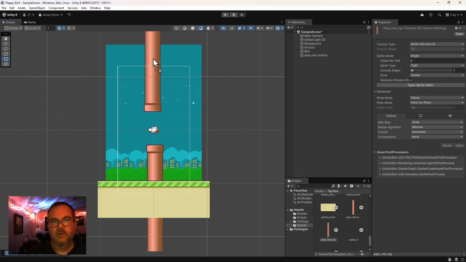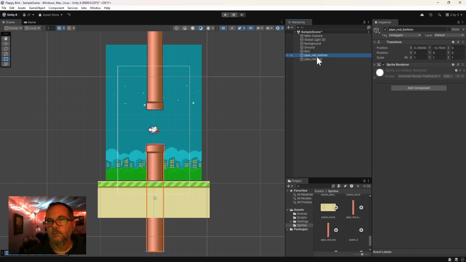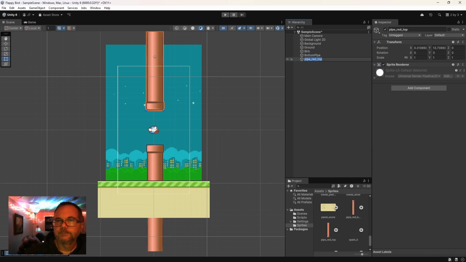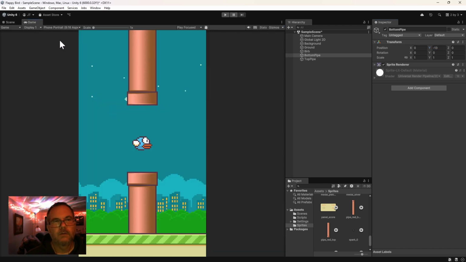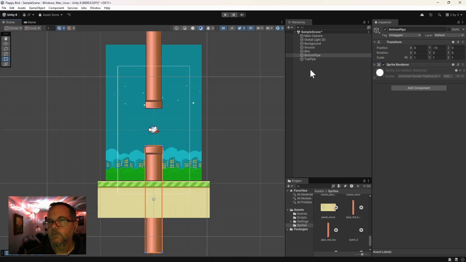I'll pull in the top pipe. Alright, so we have these two pipes. I'm going to rename them to be bottom pipe and top pipe. Now, let's set their positions. So I'm going to have this be 0, and we'll do 14. And the bottom pipe I'm going to have it 0, and we'll do negative 13. That looks about good for the distance between the two pipes.